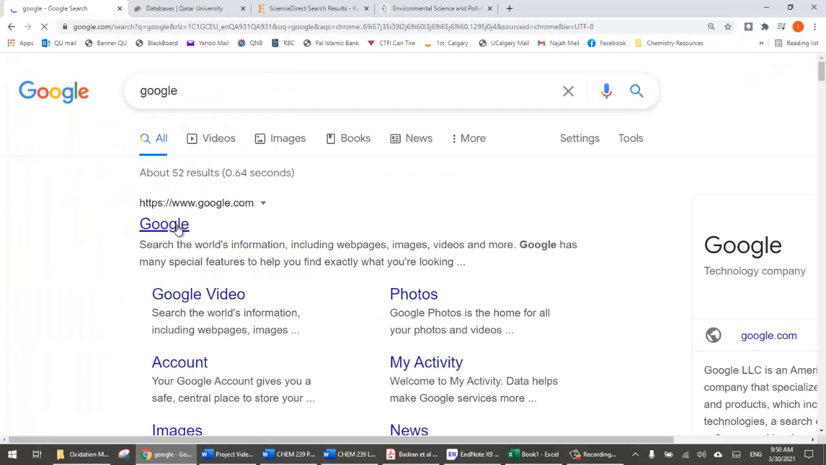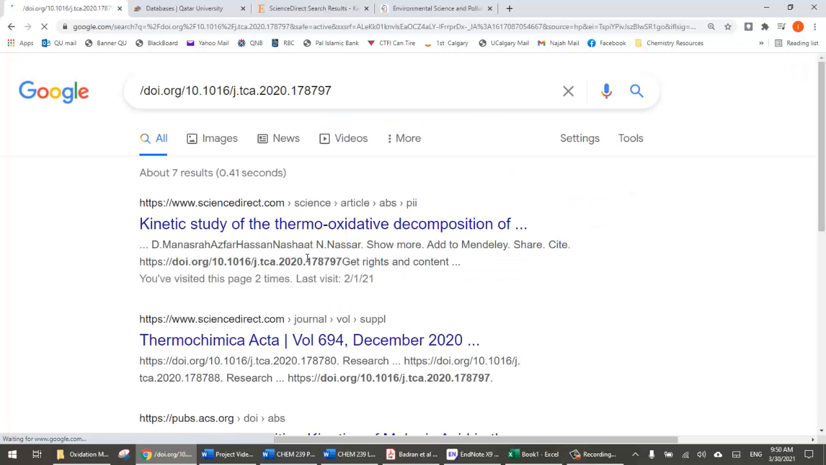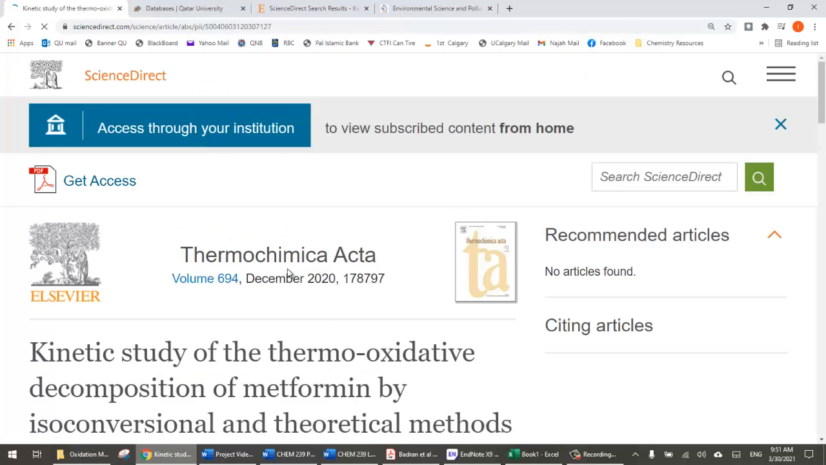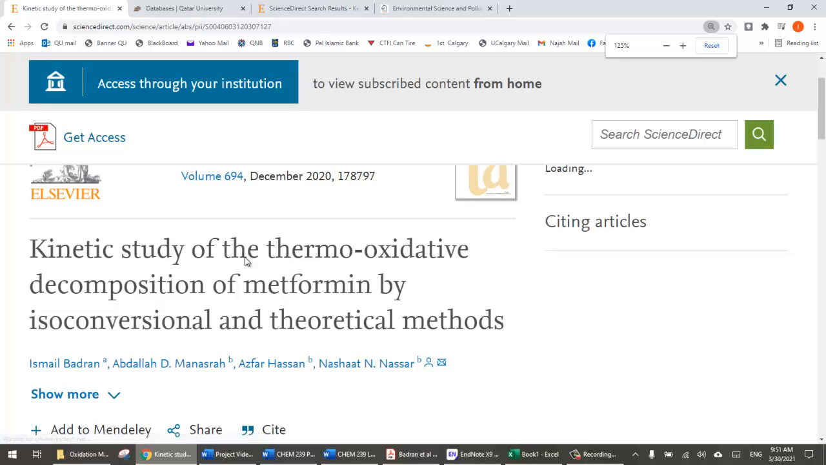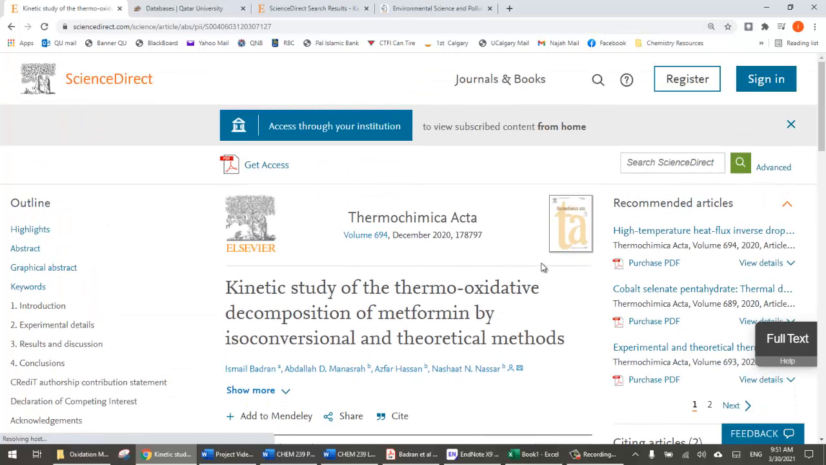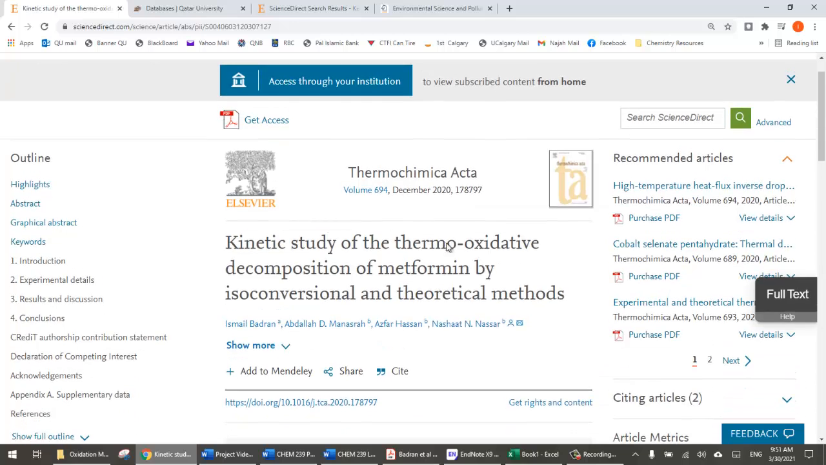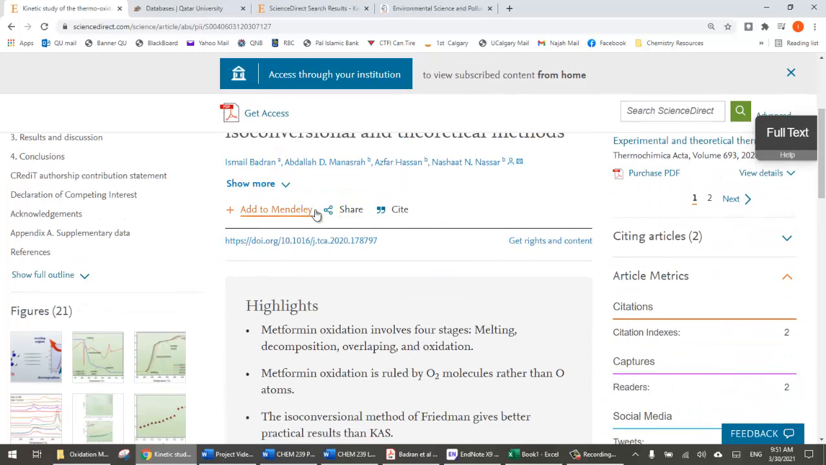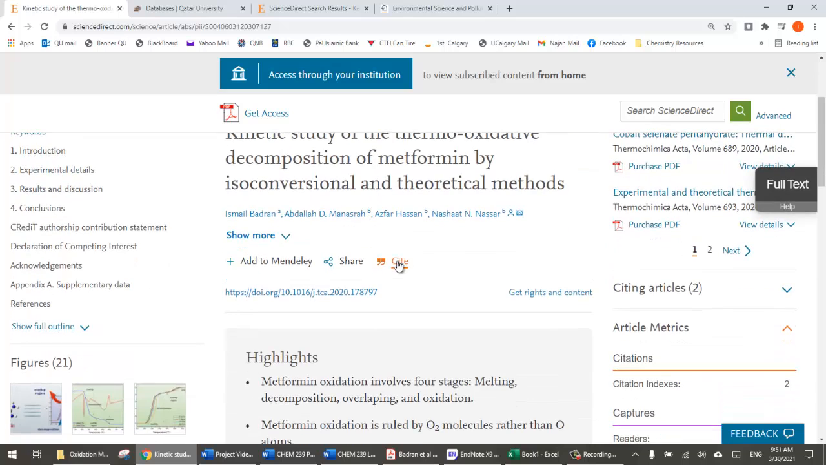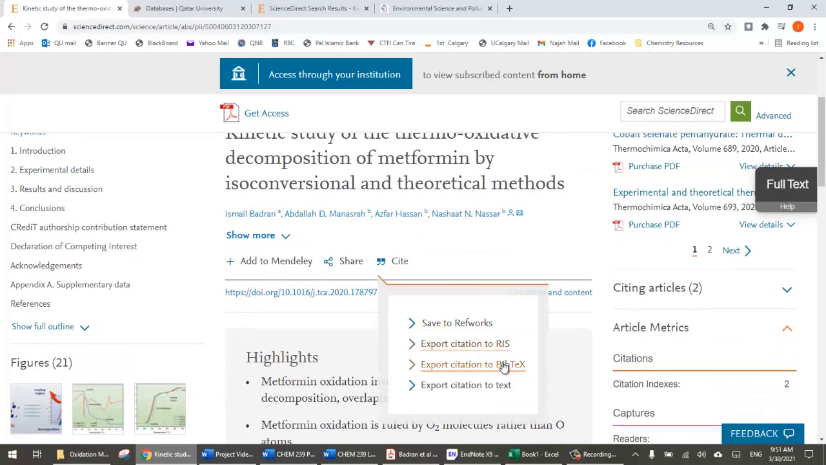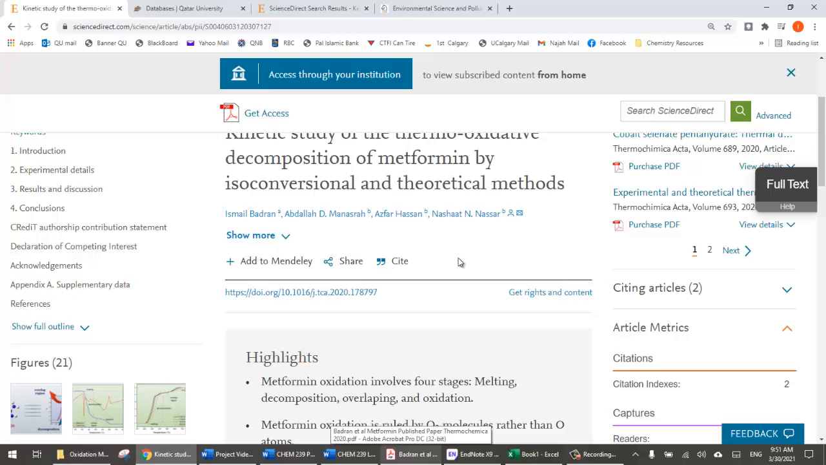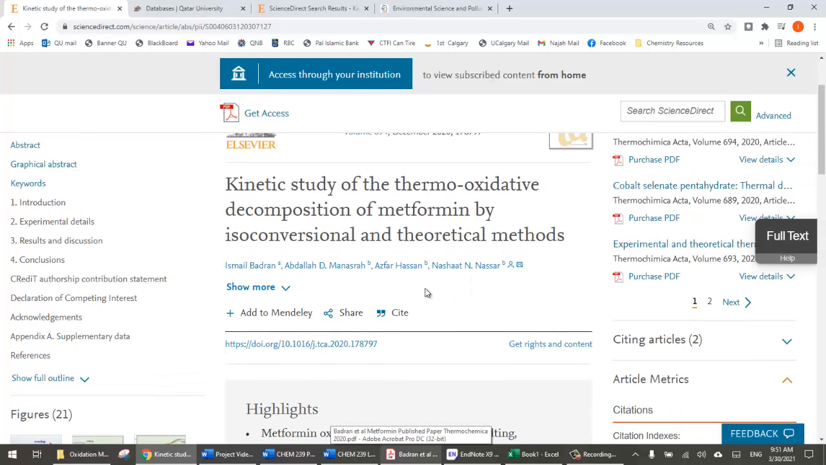That's another way of citation: you go to Google itself, copy this and paste it, and then you go to the paper page itself. Even if you don't have access to the paper, most publishers allow you to download the citations somehow. For example, for ScienceDirect, it says cite here, and you can download this as text or for a citation software like EndNote. I use EndNote myself, and I advise you to learn EndNote or any citation software in the future.